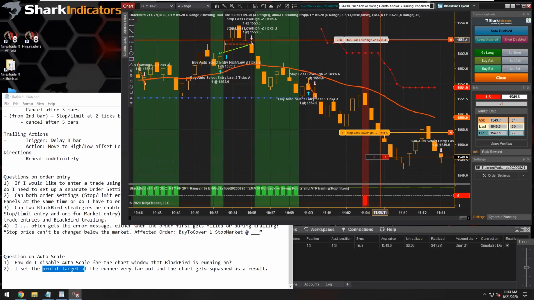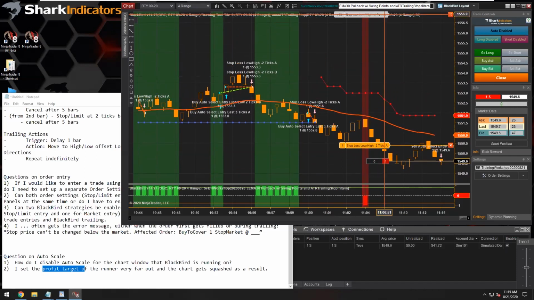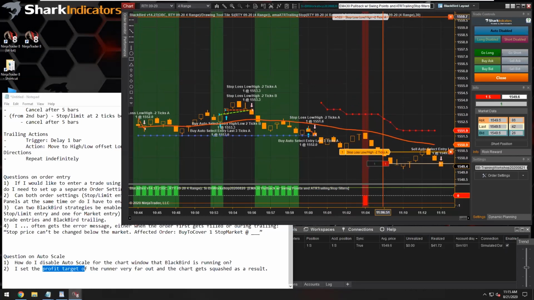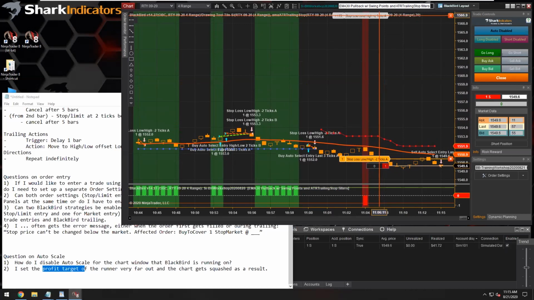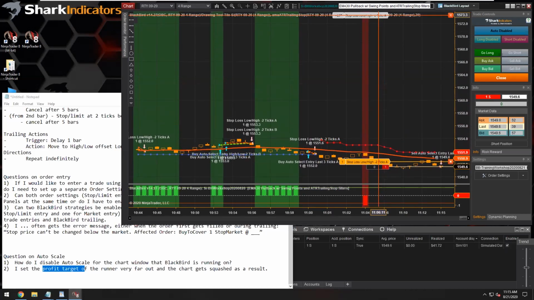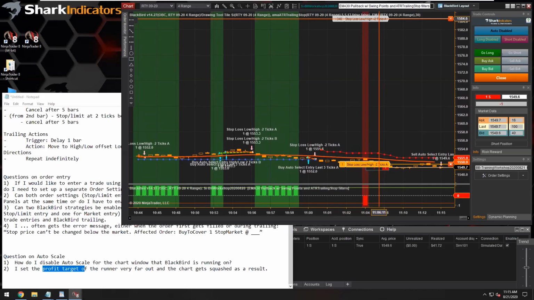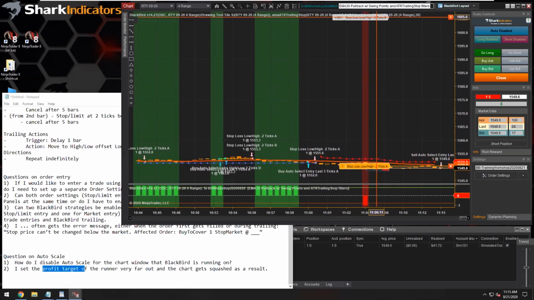So what he's talking about, right, is if you manually move one of your stop loss or profit targets, we can see that, right? I can keep moving this stop loss up, and the chart scales down automatically. You can see it works fine on my charts. In all of our testing, it works fine.